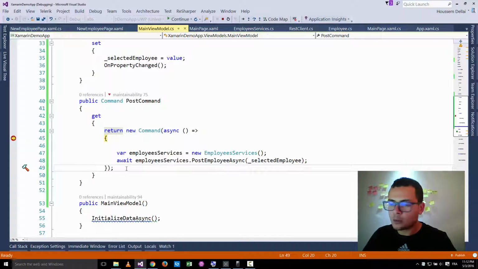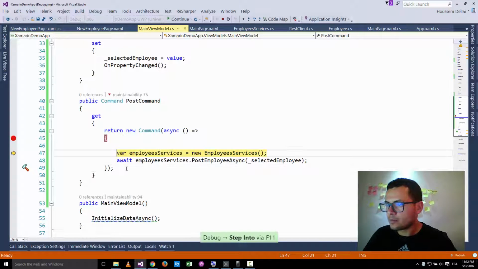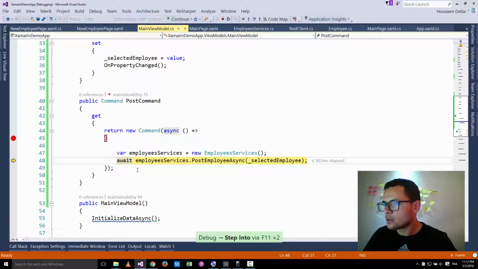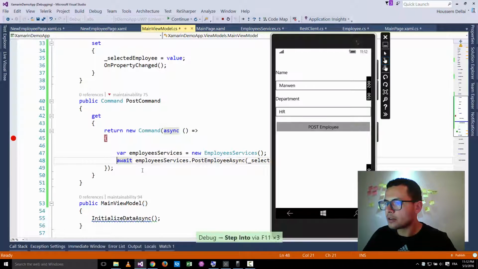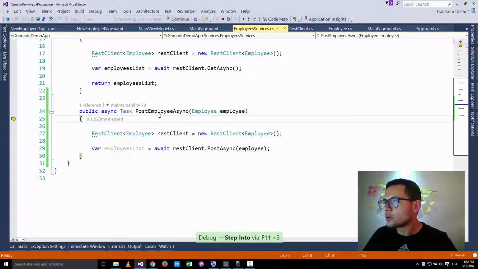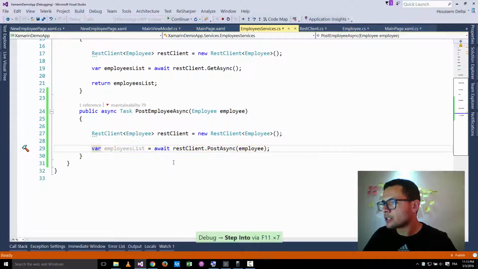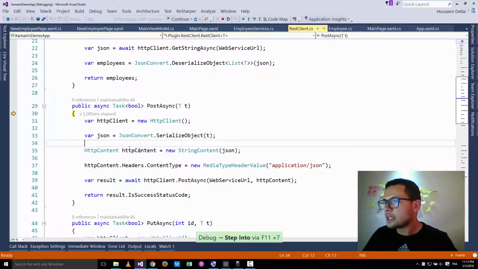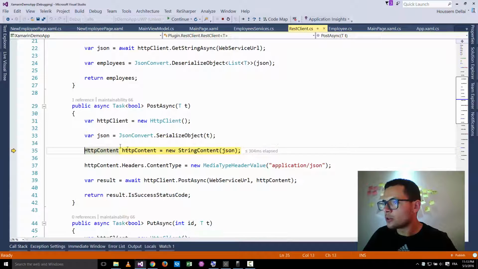So by clicking F12, or F11, sorry, then it goes through that, then F11 again, and it will go to the post employee async method, pass the employee to that method, then we'll go to the REST client and try to post that employee. The way it does that, it creates a new instance of the HTTP client object, then it serializes that employee from our .NET object to a JSON object, which we can see here.